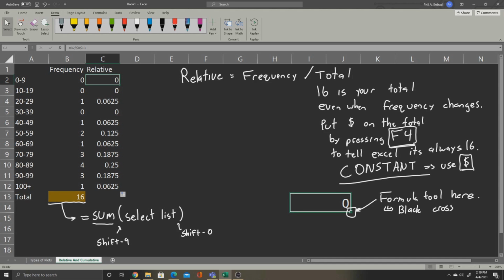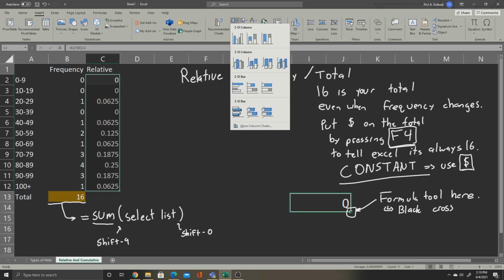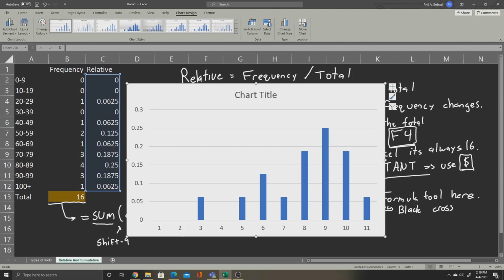It is also possible to create a relative frequency histogram. Once again, we can select our relative frequencies using the white plus sign. Make sure that we have only the relative frequencies. We don't want the other frequencies involved in this. Go to Insert, and once again, we're going to select the first option in the chart section and go to 2D column. This will create our histogram.